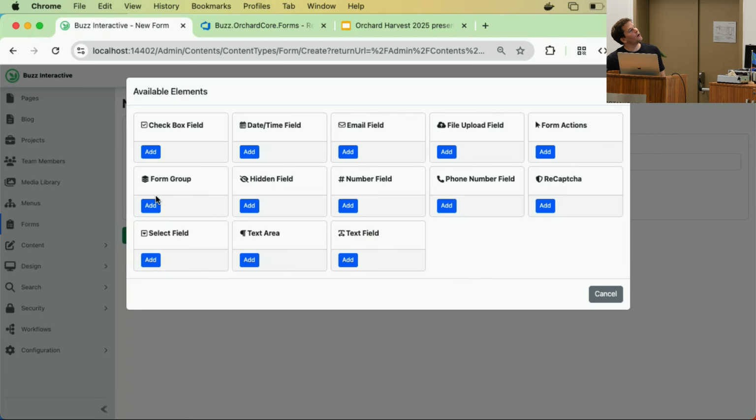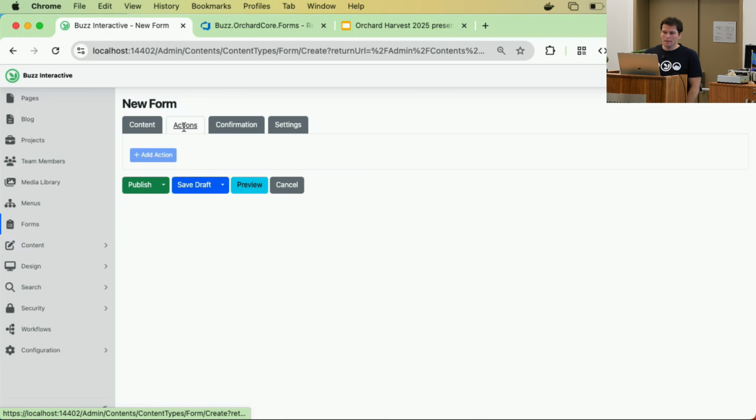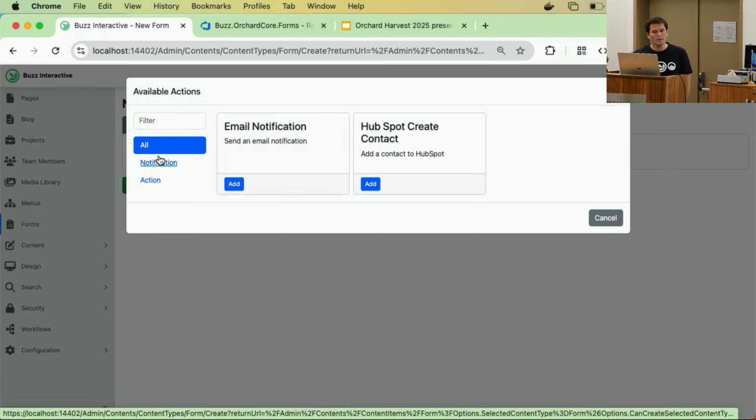So far, I think we've got an okay mix of inputs, but the idea might be that eventually we have lots more interesting stuff. It's very quick to make rich UI. And then the actions at the moment are limited. This is part of what we're starting to work on now. We've got a HubSpot integration and an email notification. And I'm working on a few more in the background.